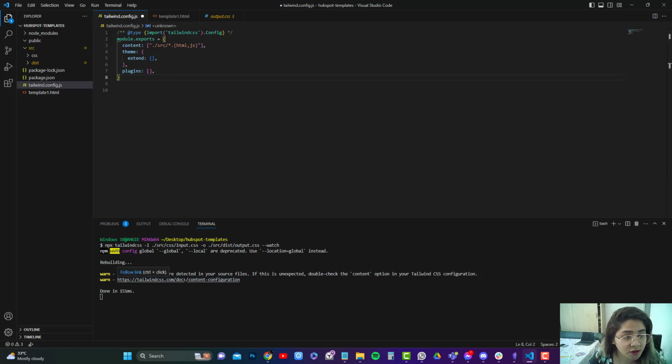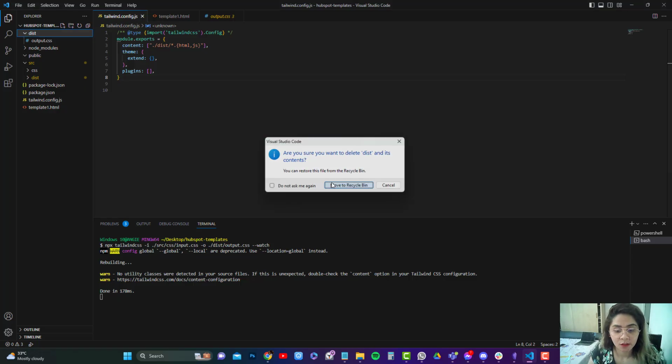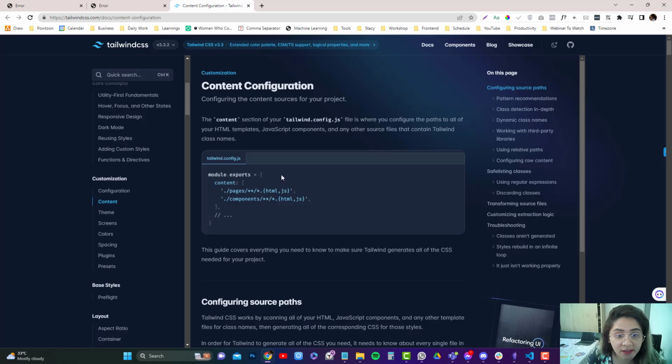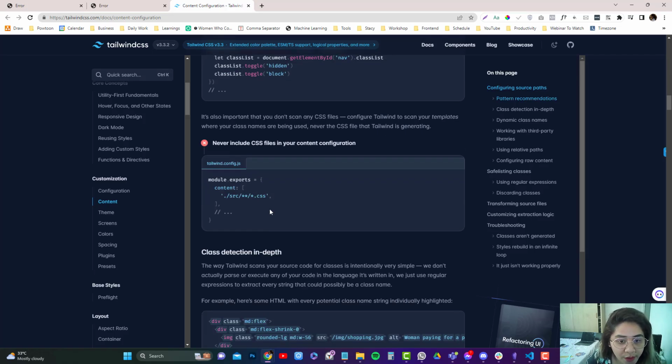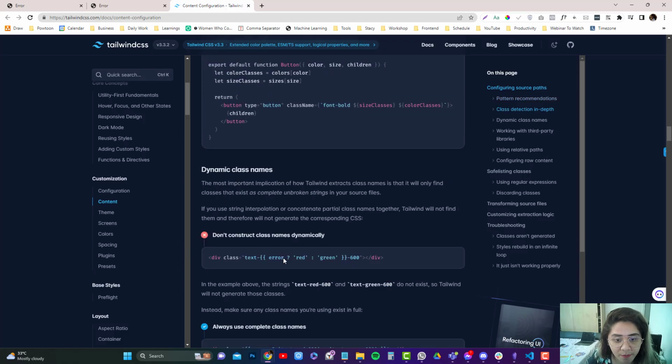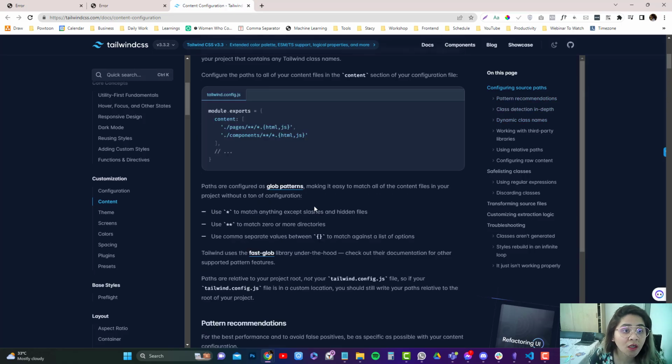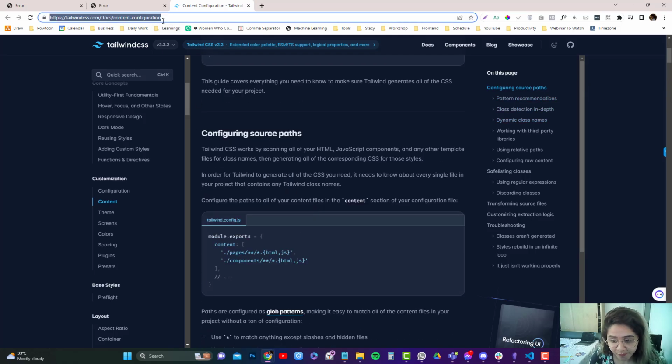To learn more about the content configuration, you just need to Ctrl+click that. So you have a better understanding of how content configuration works, okay? So yeah, just double check the warnings, and this content configuration page from Tailwind has a lot of information for you to understand. Never include CSS files in your content configuration. It's stated in here, with an explanation why you should not be adding the CSS into your content configuration. So just double check this documentation, guys.